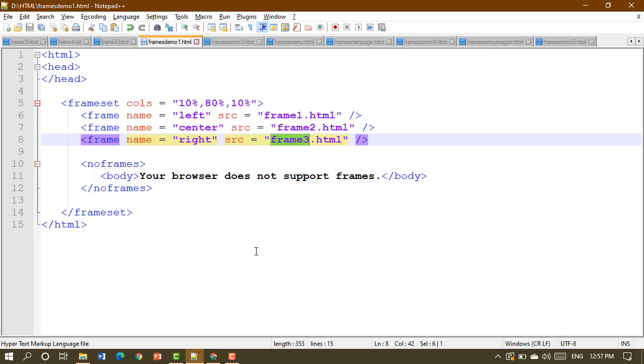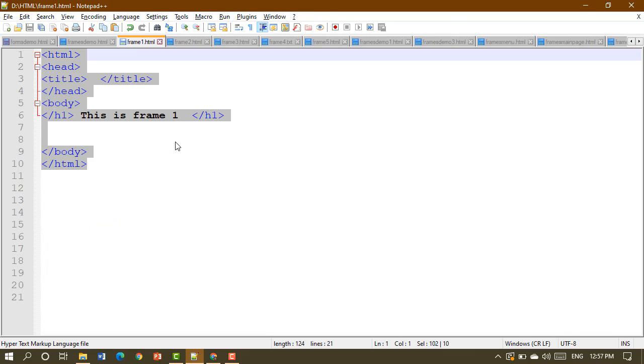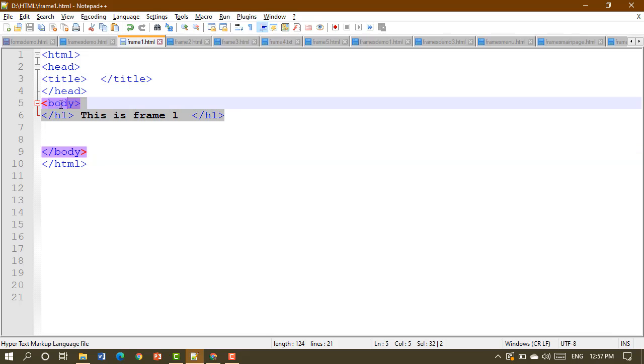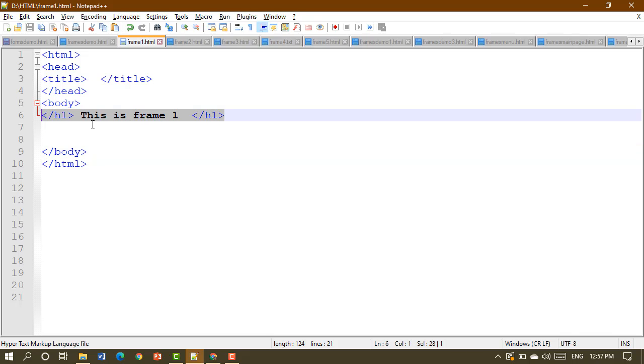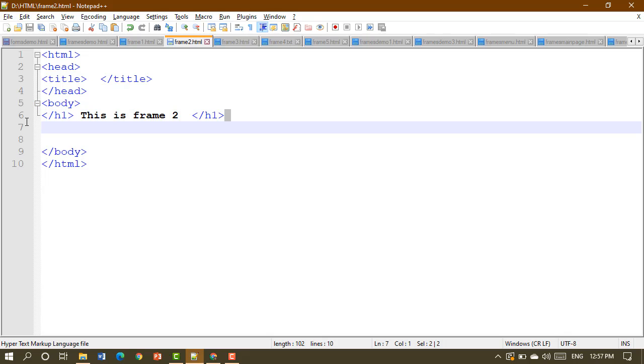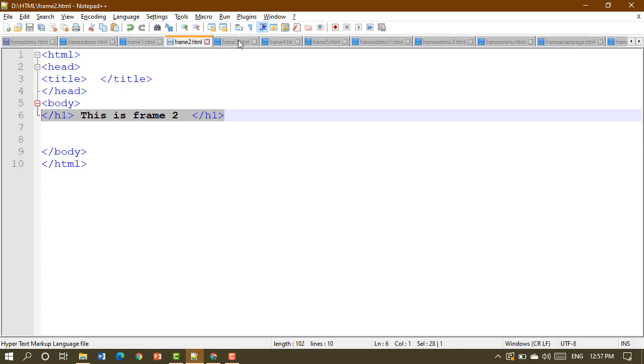Now, you might be thinking, what is this frame 1, frame 2, frame 3? These are actually 3 frames or 3 HTML files. This is frame 1. See, there's nothing in this except this h1 tag, right? Similarly, in this frame 2, we are having only this h1 tag which says this is frame 2. And this third one is a separate file which says this is frame 3. Okay, now when we use this, here we are.